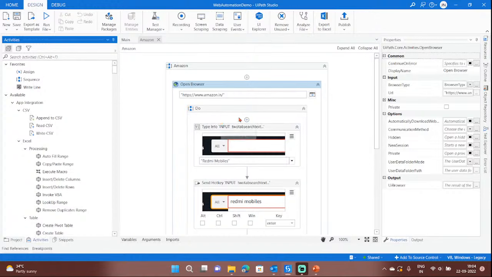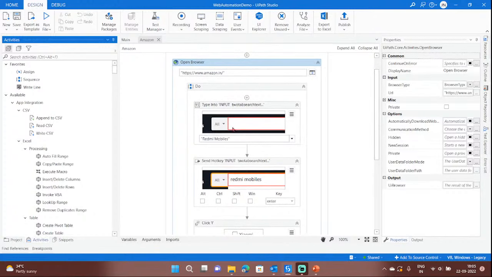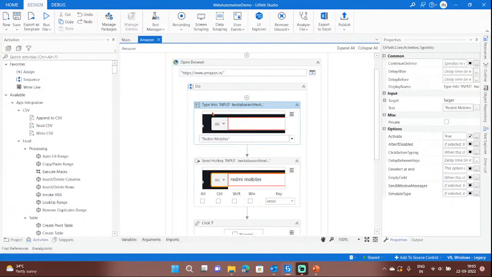I created one simple workflow yesterday to extract some Redmi mobile information, product name, rate, and ratings, from the Amazon site. I used the open browser activity to launch a browser from the local machine automatically, and the type into activity with the indicate on screen option to enter specific data in a specific area. Redmi mobiles is the key information that I want to search in the Amazon site. I used that information within double quotes and completed the configuration by clicking the indicate on screen icon.